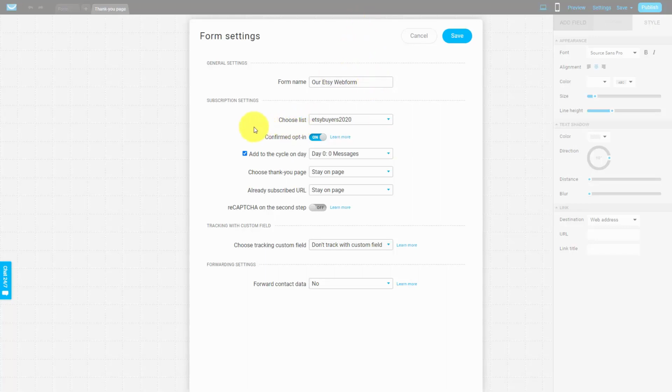And we're going to make sure that for this particular list and form, we want a confirmed opt-in. Now, when this individual becomes part of our email marketing list, we want to make sure that they're sent a message immediately. That's going to be the message where they're able to download the product that we promised them. For the thank you page, we're going to ask them to be sent to the default page. That's the page that we just created as the thank you page.